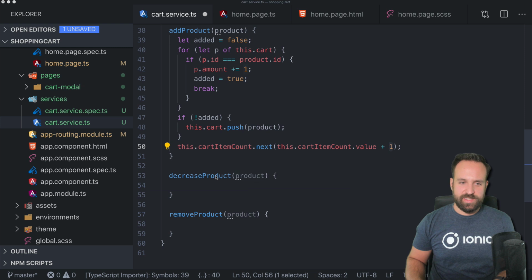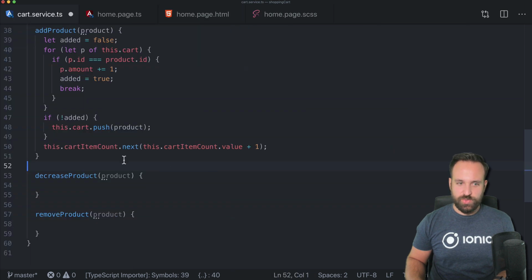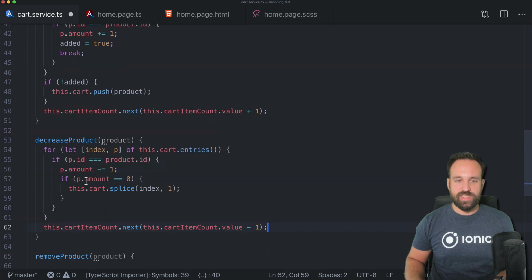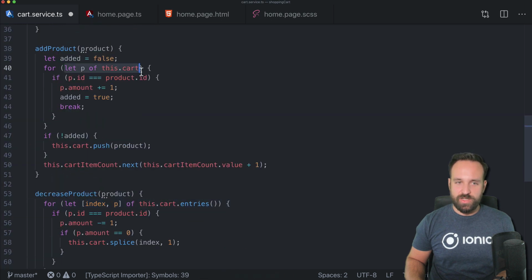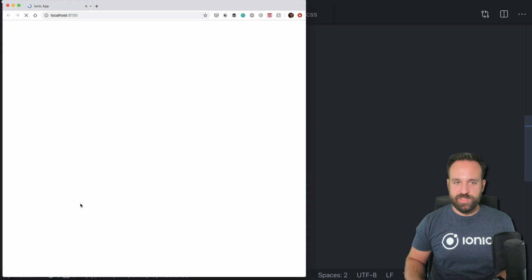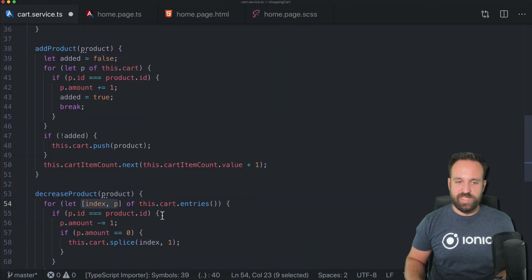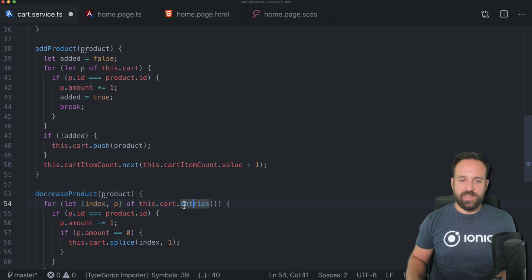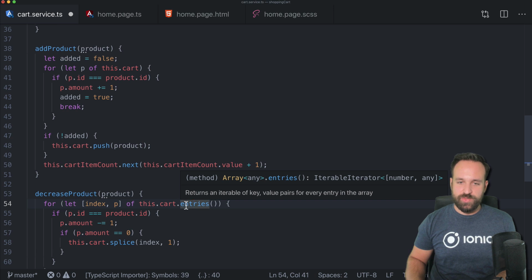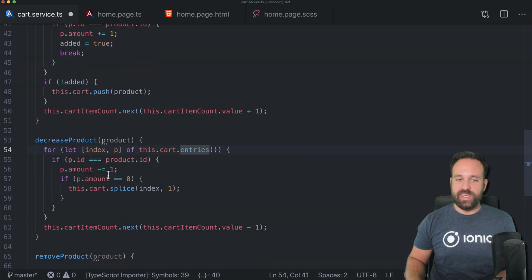As we are here, let's do the same for the decrease. You can imagine it basically works the same. It just looks a bit different simply because I wanted to have access to the index. So with the let p of whatever, you can't access the index, but with the syntax of index and p of this cart entries, and this is like a TypeScript thing, that we can use to iterate the array, we get access to it.